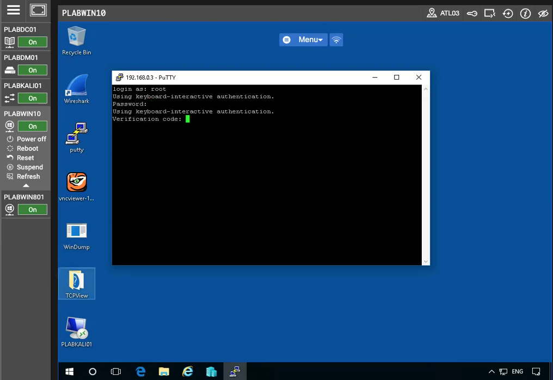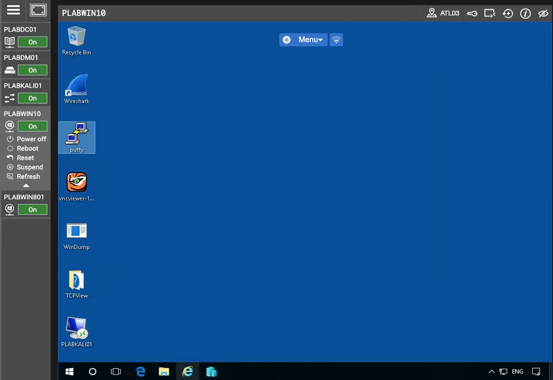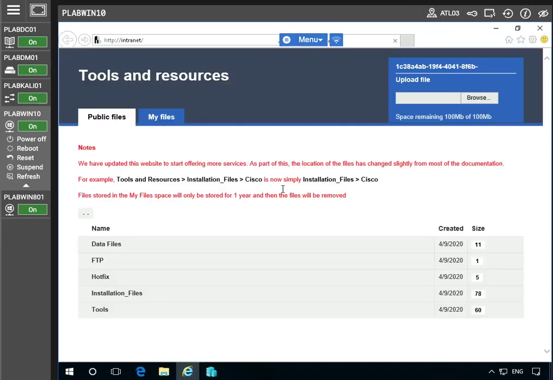Perfect. Now, as we see, the secure shell connection is asking for a verification code to be entered into the connection. But for right now, I'm going to skip entering the verification code. And of course, naturally, it's going to deny my access. So I'm going to close out the window and do something else here really quickly.